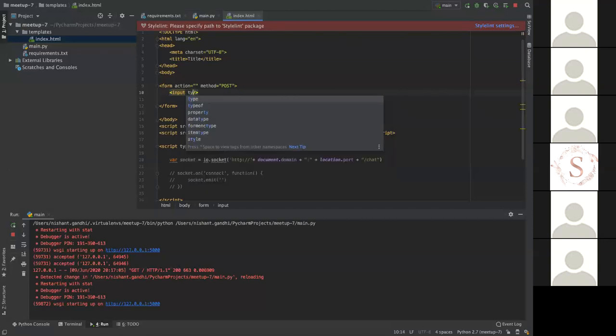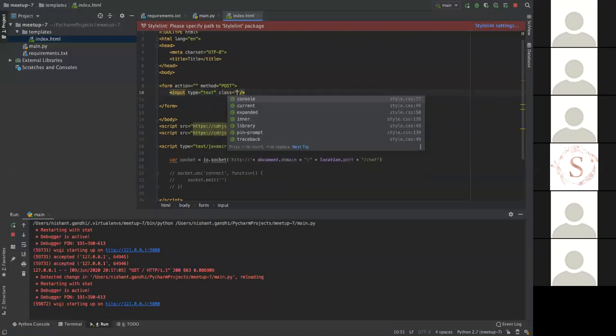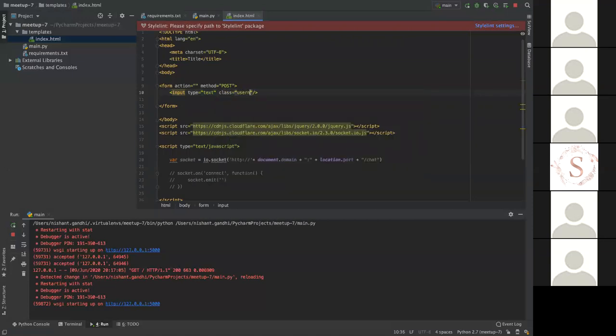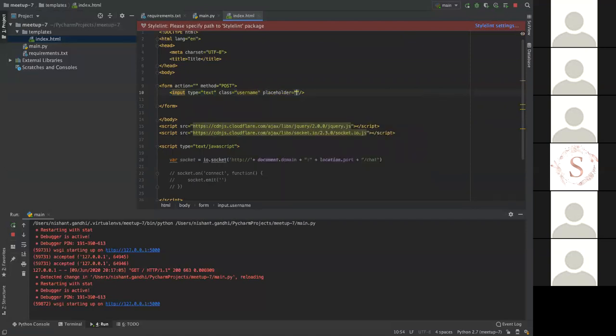First we want is a text box, so type equal to text. This text box will be for the username or handle, whatever you want to call it. We're going to call it username here. Class is username, and placeholder just to tell that, hey, this is where you need to type the username. So I'm going to call it handle.